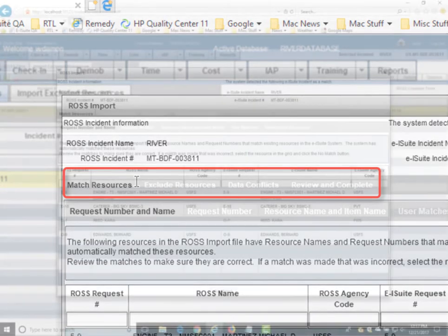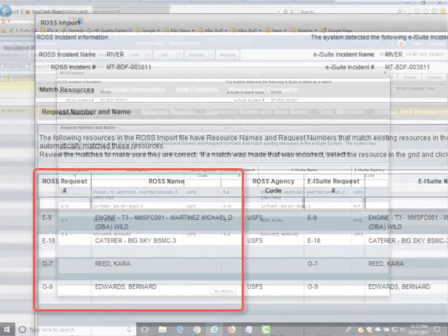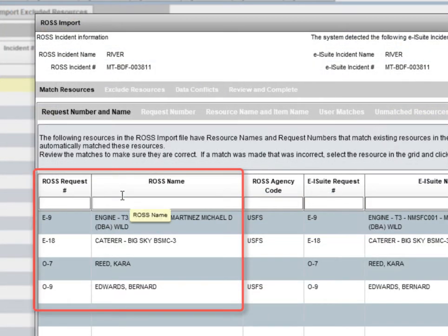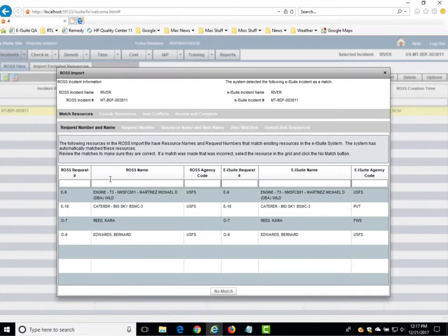And if we click on match resources, which is the default, you'll notice that it found four cases where the request number and name match request numbers and names that are already in eIsuite. So at this point, the data steward could review them and make sure they're correct, or select one if it's not correct and say no match. But in this case, they're all correct, so we'll leave it as it is.